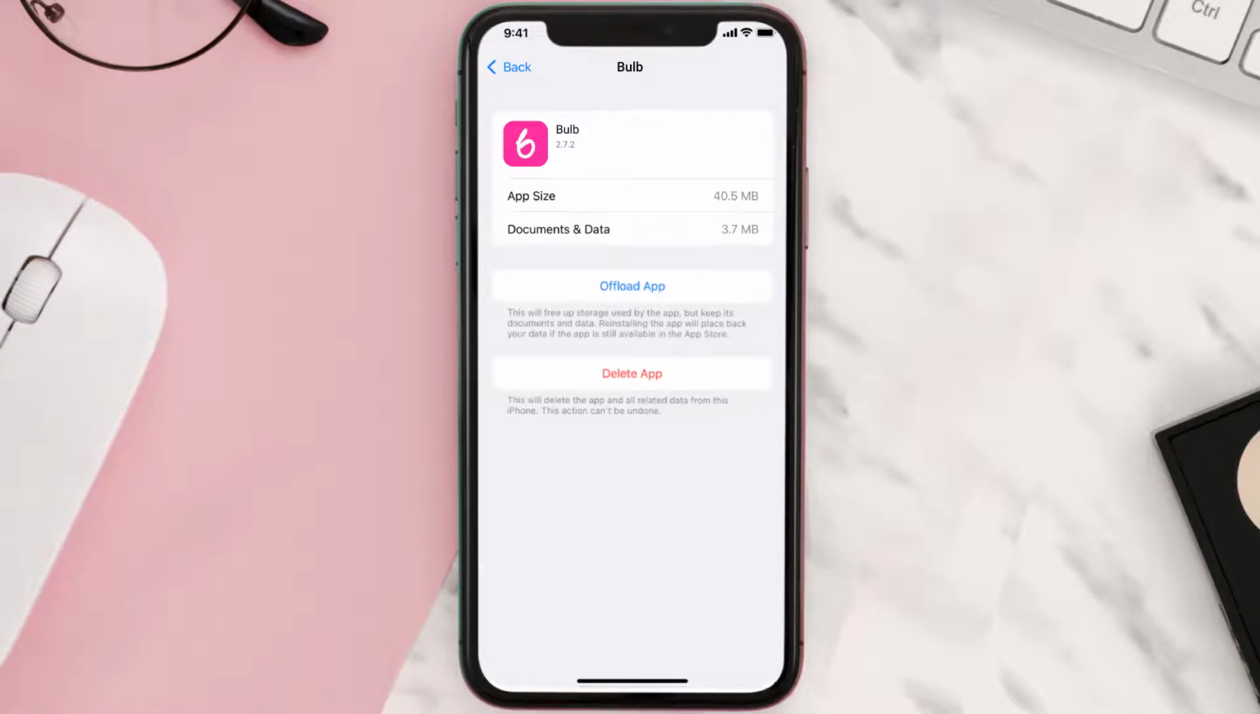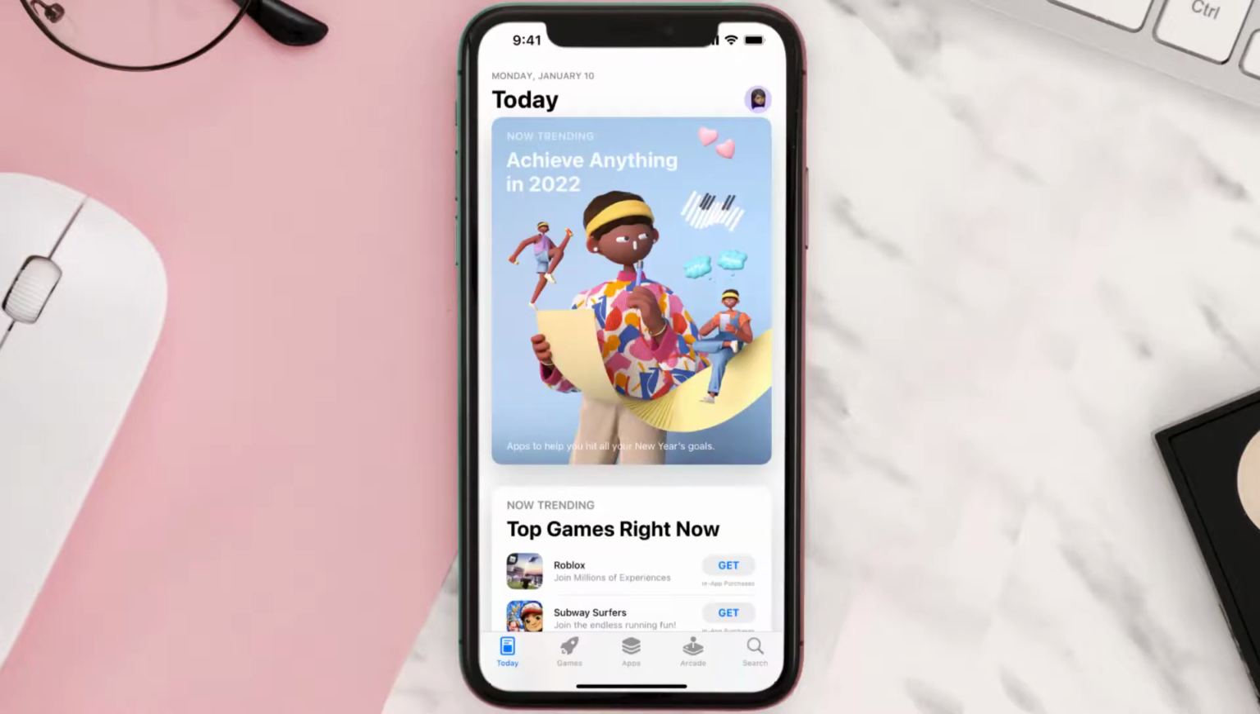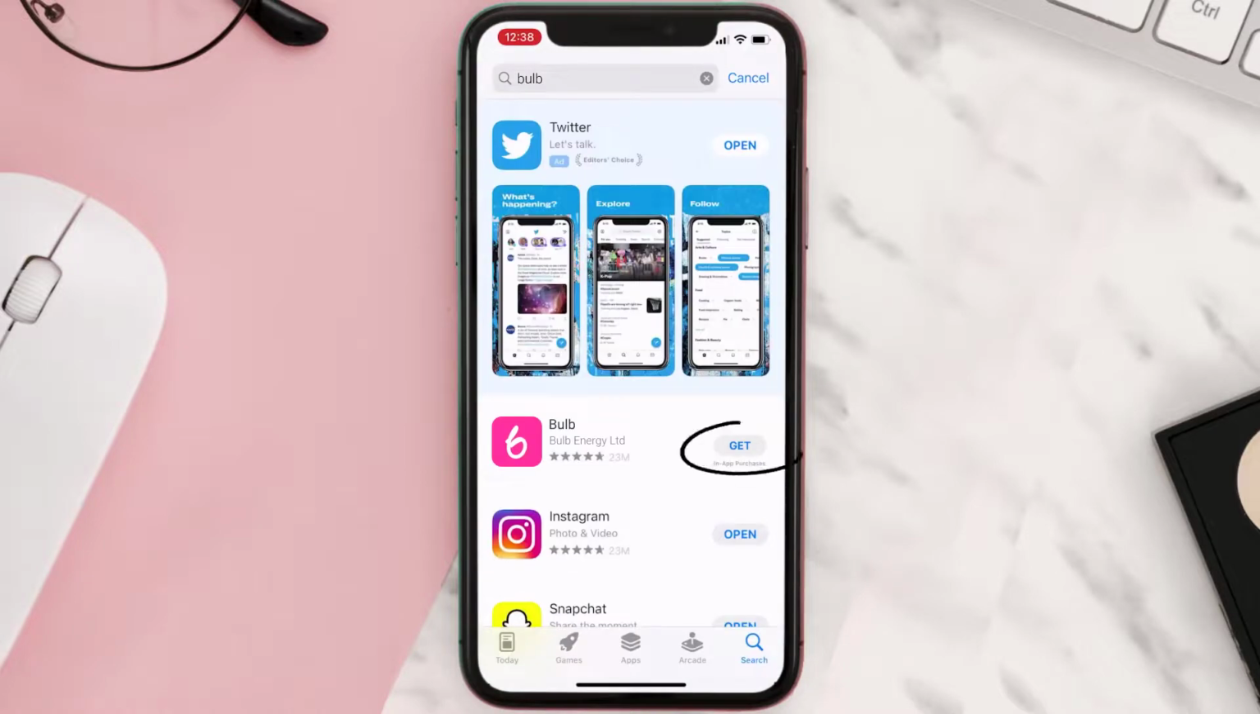Follow the on-screen instructions to navigate all the way to the app page. Once you're on this screen, tap on Delete App to uninstall the app from your device. Once uninstalled, you need to open up App Store and then search for the app here. And then click on this Get button to install it back on your device.